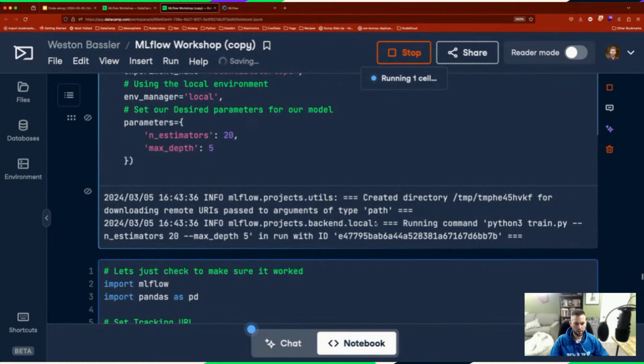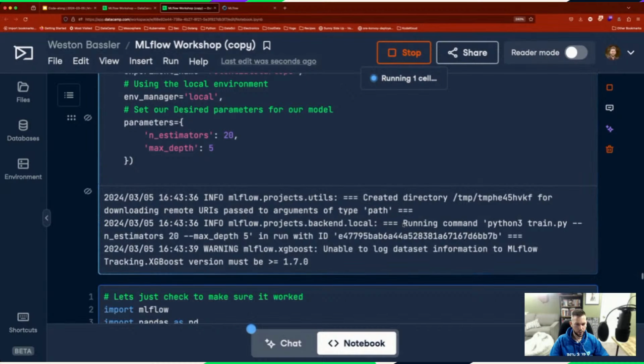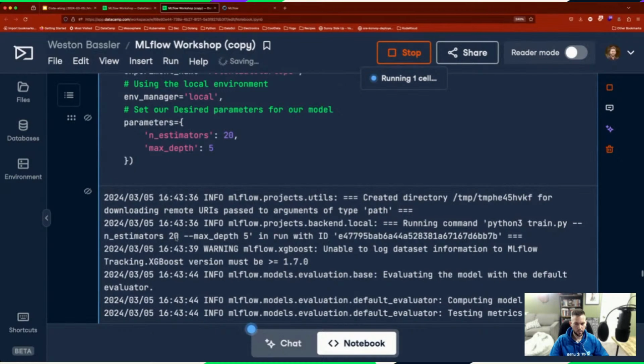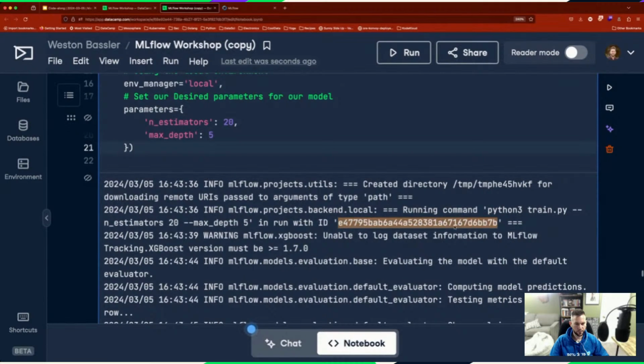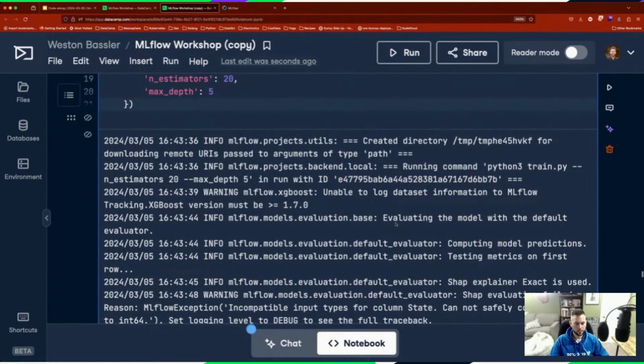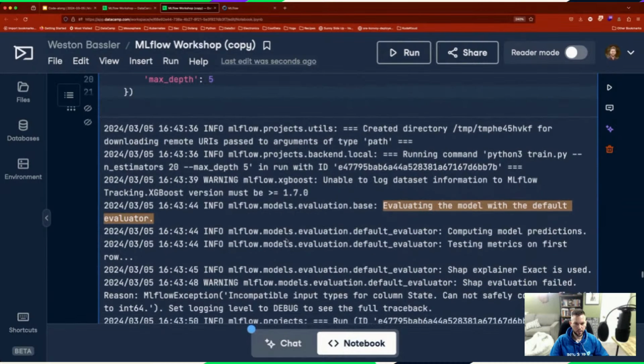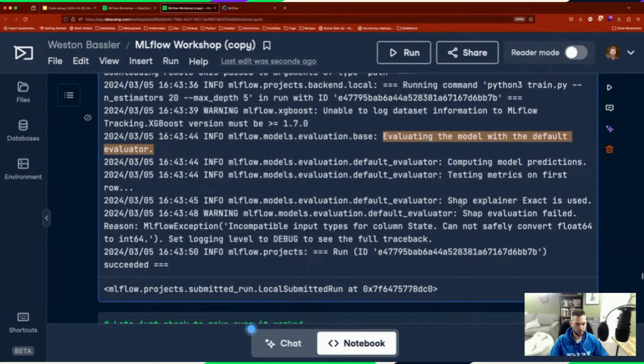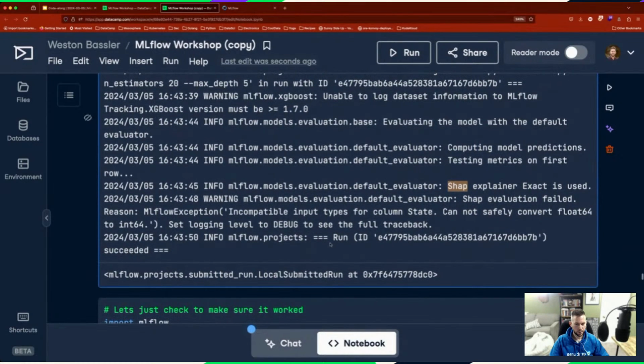We can see here that our MLflow project is executing our command. It's executing our command with n estimators 20, max depth of 5. It started a run ID of E477. Okay, there it's evaluating our model like we specified in our training file. It's testing the metrics, logging the explainers, and our run succeeded.